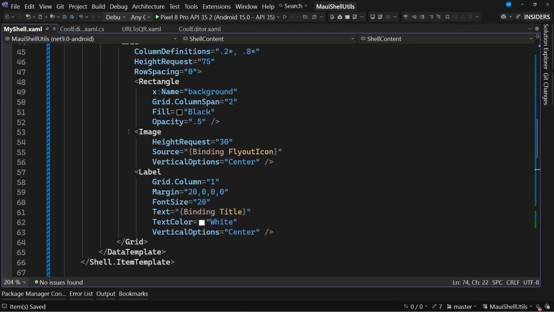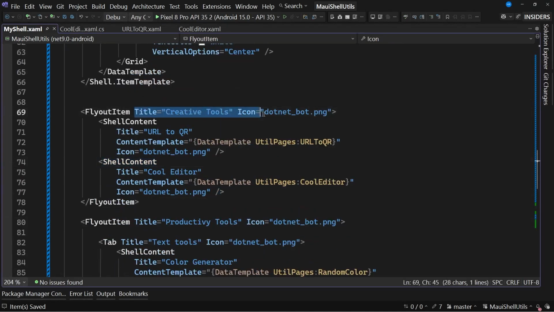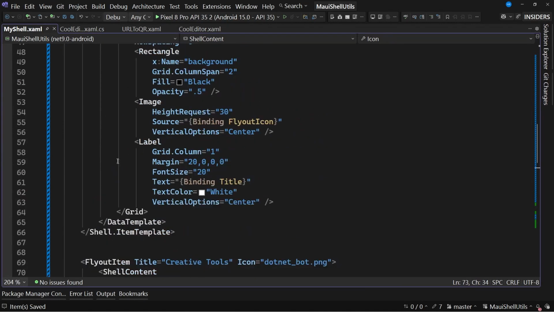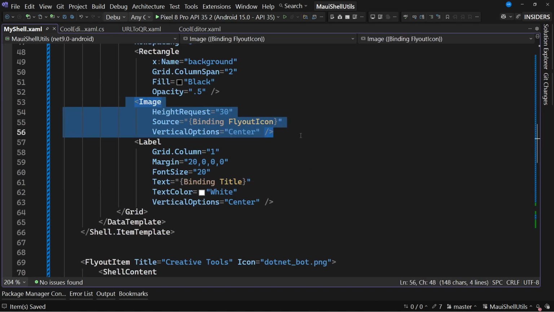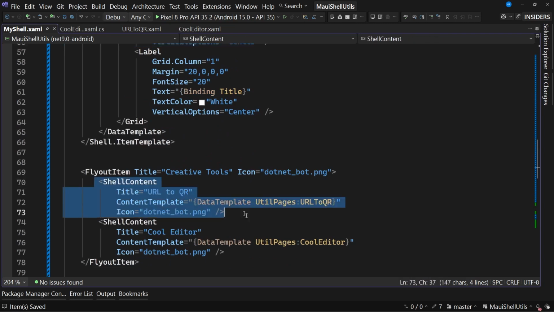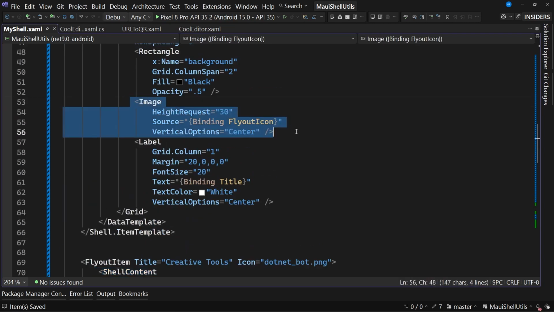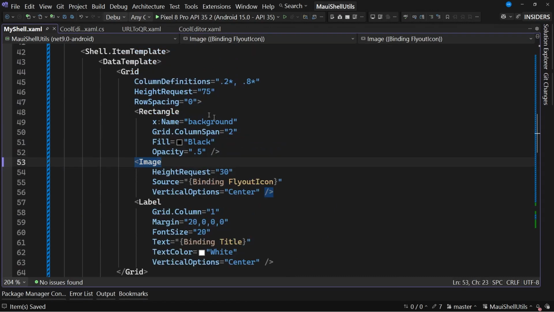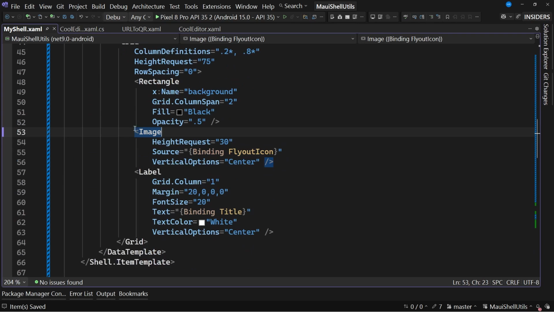Here, just in case we want to reuse the content we've already specified for title and icon of the elements shown in the shell, we can make a binding to the flyout icon property and the title property. As we see here, they allow us to display in a visual XAML element the data we've already specified previously, because this is essentially a template. So, the value is extracted and shown as part of the template. Here we simply have this grid with a rectangle, an image, and a label. Let's see how it looks.